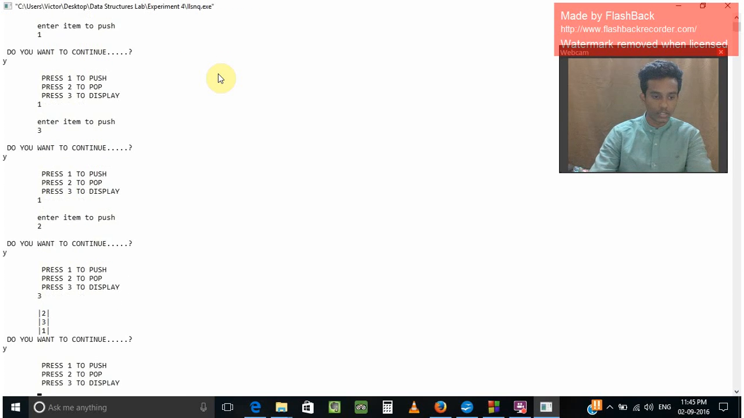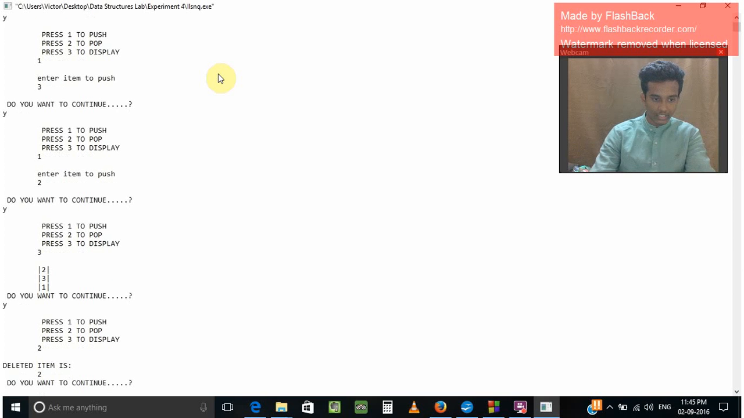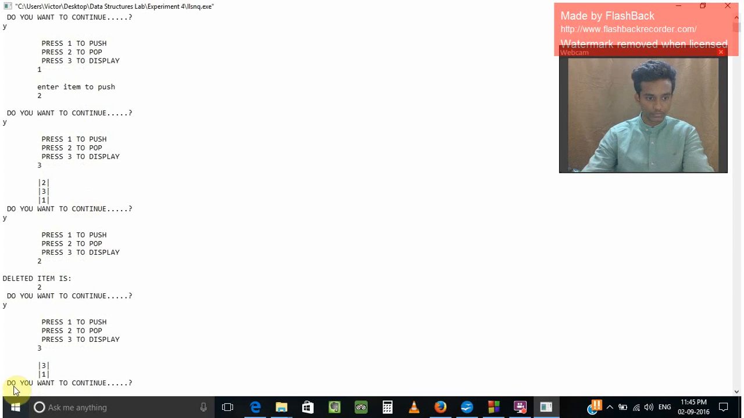This time I'll pop out something. So okay, the deleted item is 2. Do you want to continue? Y, yes. So 3 for displaying. Now you can see that 2 is deleted from our stack. Now, do you want to continue?